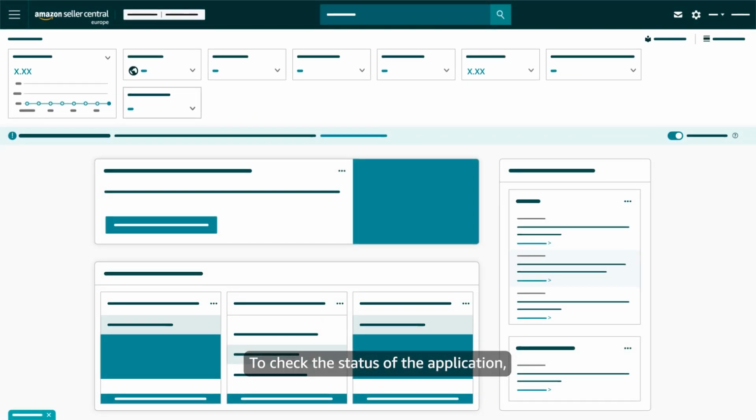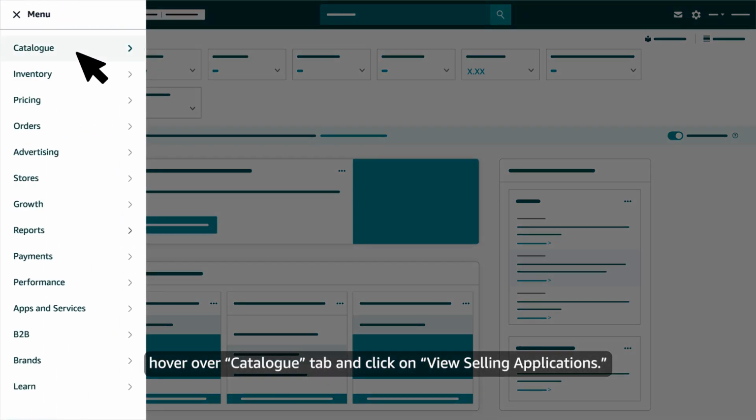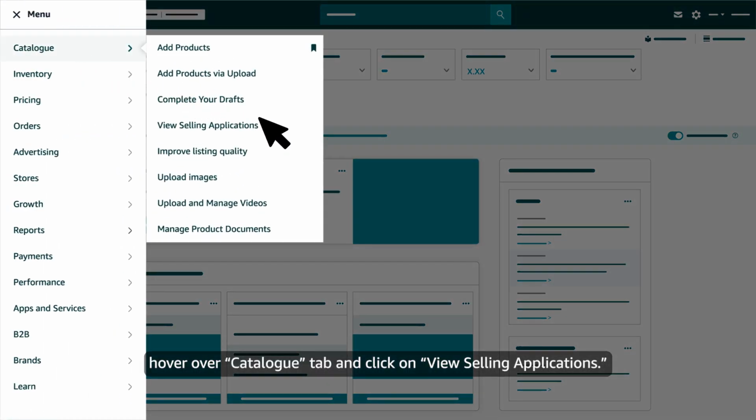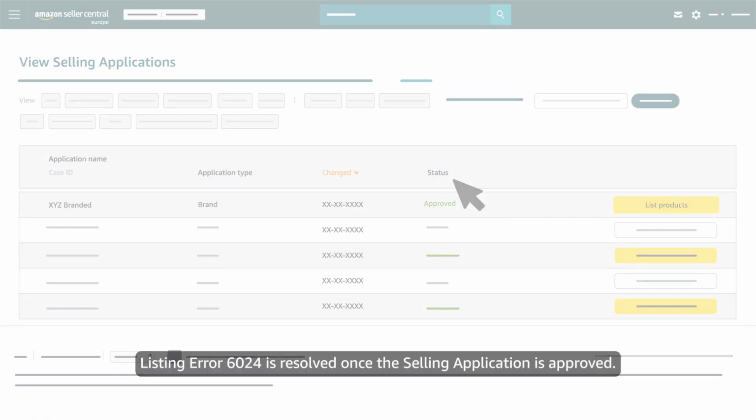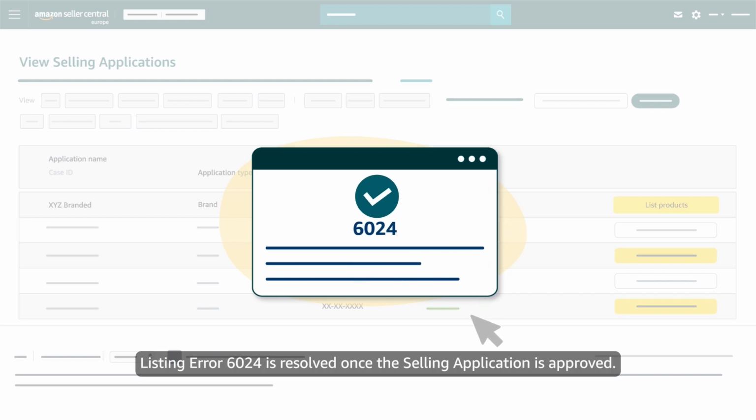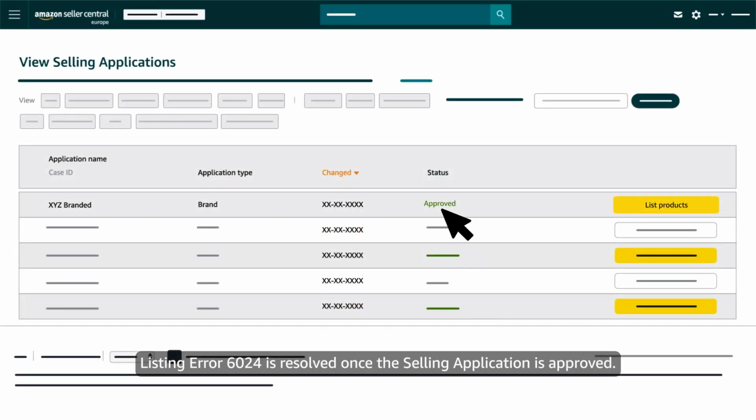To check the status of the application, hover over Catalog tab and click on View Selling Applications. Within this dashboard, sellers can view the status of their application. Listing error 6024 is resolved once the selling application is approved.